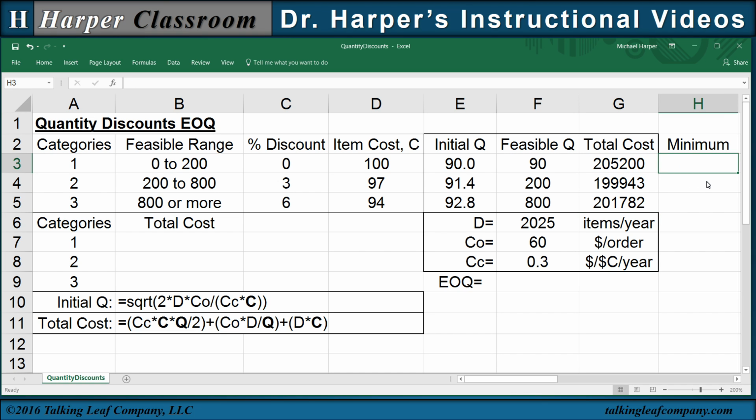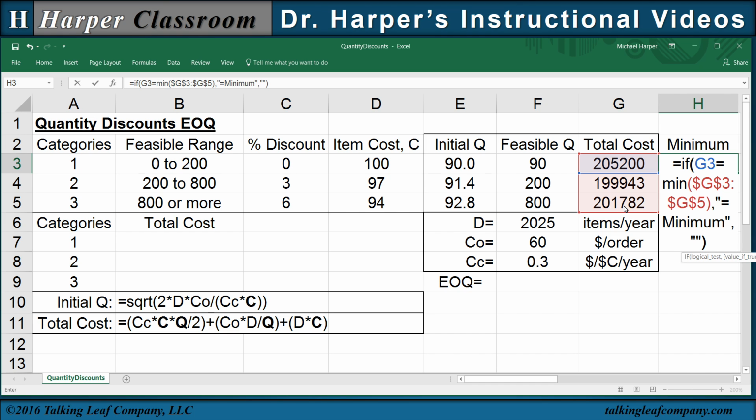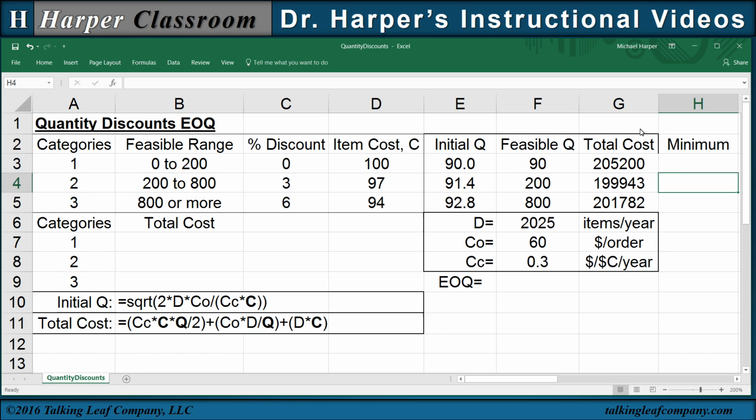So now the minimum, and if we have a lot of categories, it's easy just to say if that value is equal to the minimum of all of these values, and I'll freeze those, comma, then if that's true, then we want to say the statement that that's equal to the minimum, end quotes, comma, otherwise it's a blank, and that'll be end of my if statement. And then I can copy that down. And notice it'll find for us which one is the minimum. It's going to be the middle one. So now our EOQ then is going to be the feasible Q, which is 200.